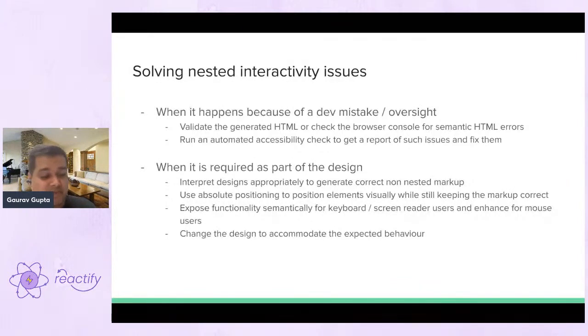Another way is to run some kind of automated accessibility check to get a report of such issues, because this is something which can be automatically figured out by tooling, unlike a lot of other accessibility things. So we can just run some automated checks to get a report and fix these.